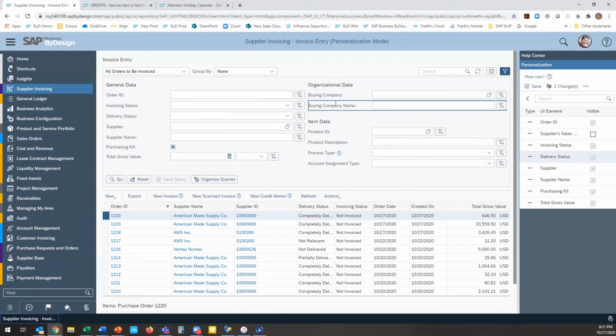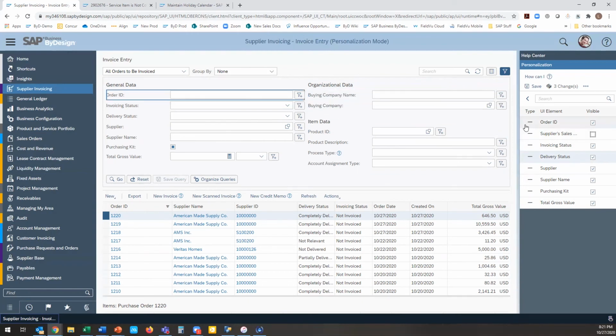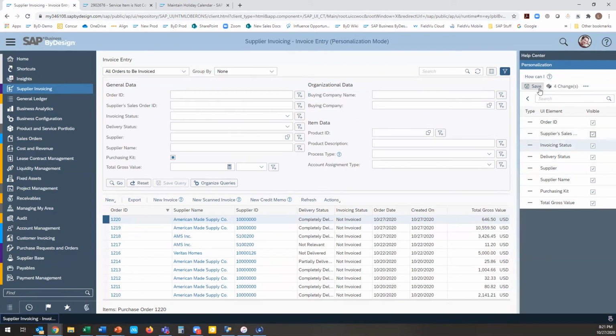The one thing to note is that with any of the resequencing options, you don't have to necessarily be in the section that you are, but you can't move fields like from buying company name. I can't move it over to here. I can only move things up and down within the logical section that they're in. Right. That's personalization in here.